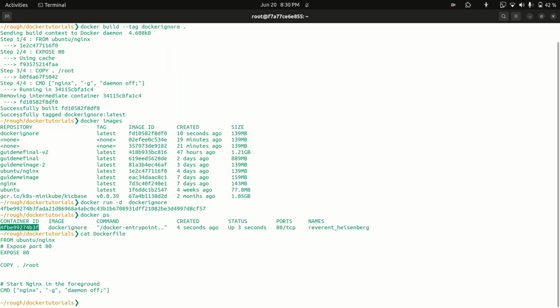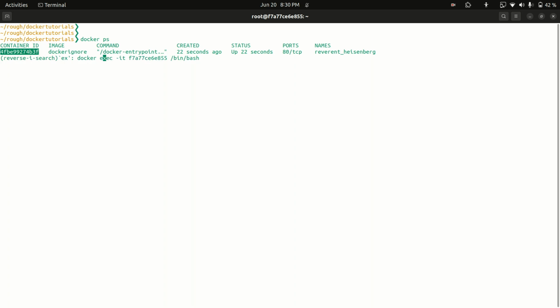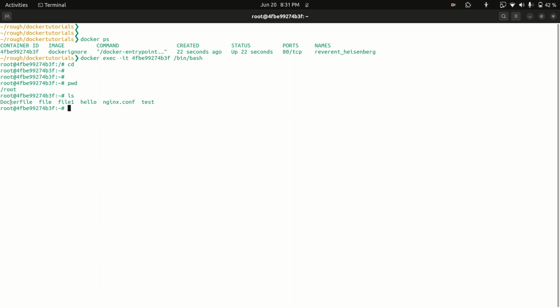Now, if we look at the Dockerfile, we have this command which says copy everything from the current directory to the container's root directory, right? Let's get inside the container and check if it has copied everything. I just exec into it. And if I do cd, and this is the working directory, here we can see it has copied everything, right? So we can see it has copied Dockerfile and file1, file2, everything that we have created there. This is what we do not want.